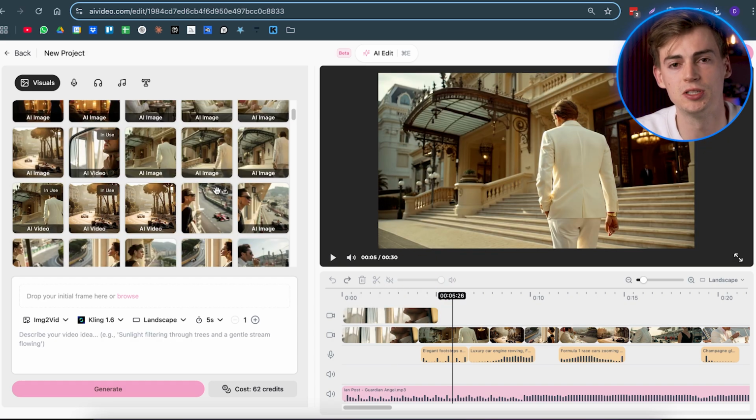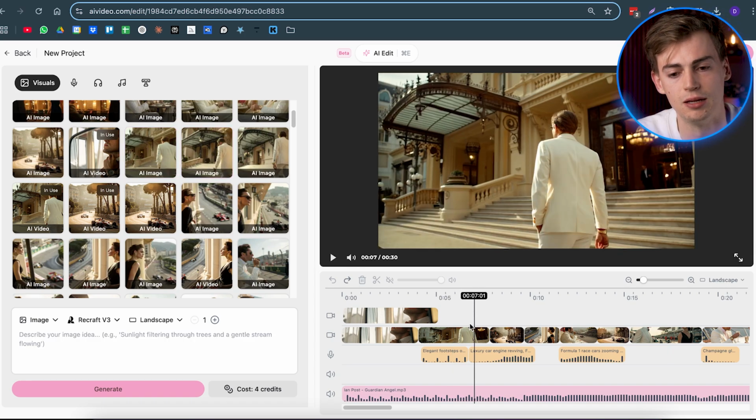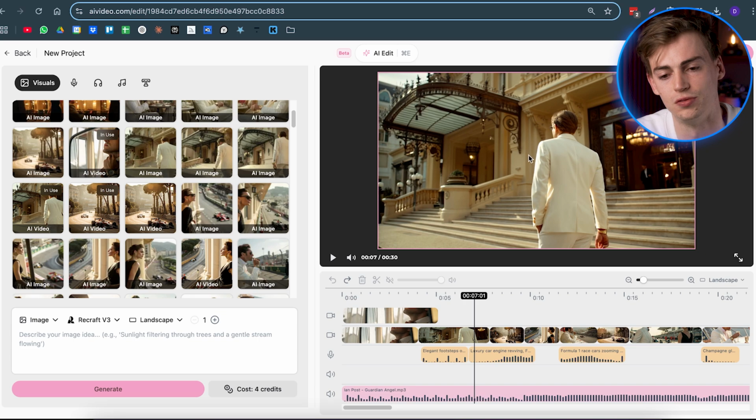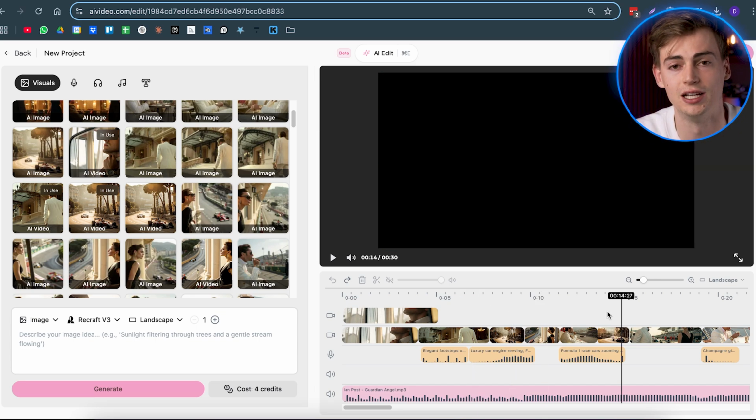As you can see, that's pretty much the entire process that I did for my video. So for example, here I generated an image. Then I took that image and I put it into the image to video generator. And then I did it over and over again to finally make my video. And the great thing is everything is placed in one timeline.